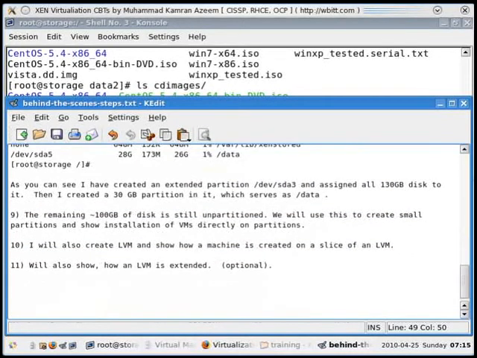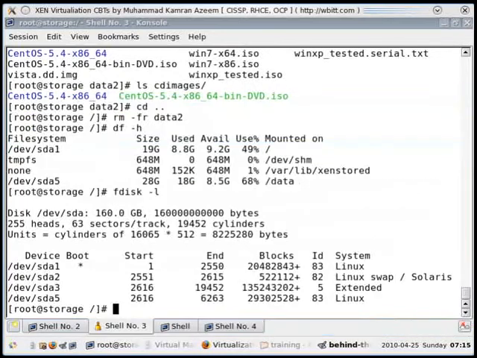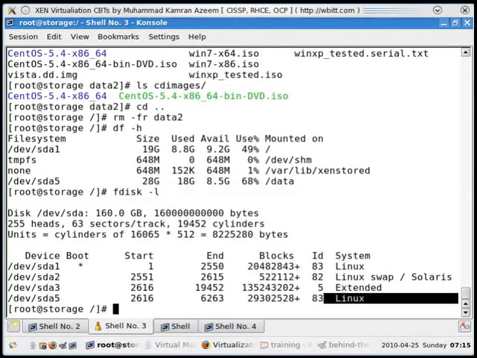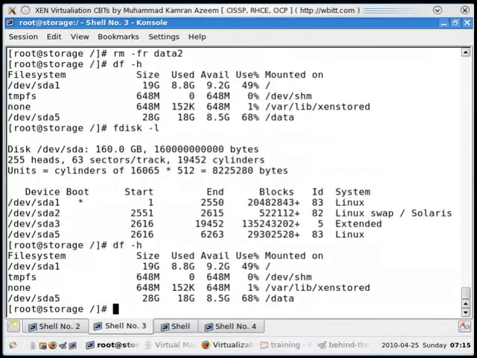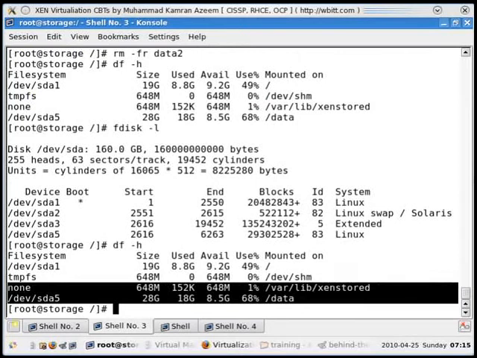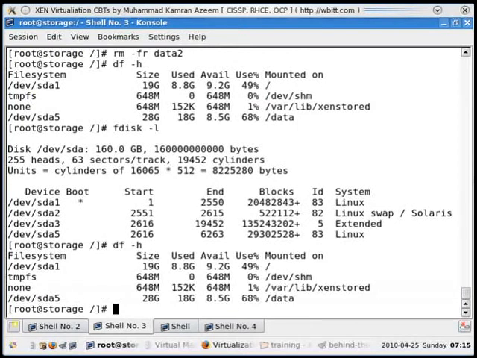So what we are going to do is create some small partitions in this unpartitioned space. I'll show you how we can create a VM directly on a small partition. Then we'll create LVM, and I'll show you how we can create a VM on an LVM slice, and possibly how an LVM can be extended. That is the reason why I have rearranged the disk partition on my physical host, which I call storage. An fdisk -l is exactly showing the same thing which I just showed you, and df -h shows you that slash data has a lot of stuff in it, about 18 GB, and I'll show you what it is.